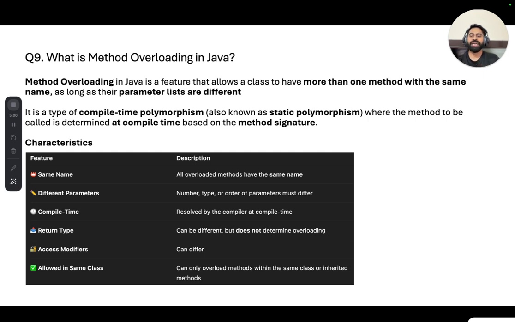Okay, so it is a type of compile time polymorphism, also called static polymorphism. So these are the different terms which you have to remember. Compile time polymorphism is achieved by method overloading, first point. Static polymorphism can be achieved by method overloading, right? So these terms you have to correlate. So yeah, what are the characteristics? The name should be the same.